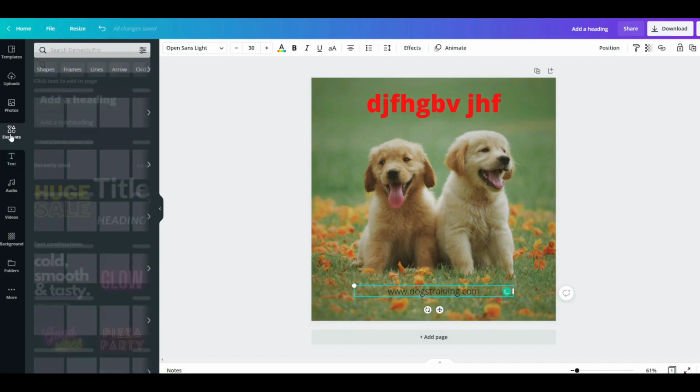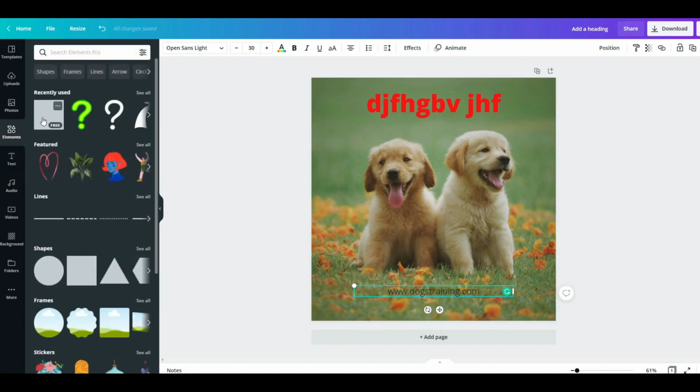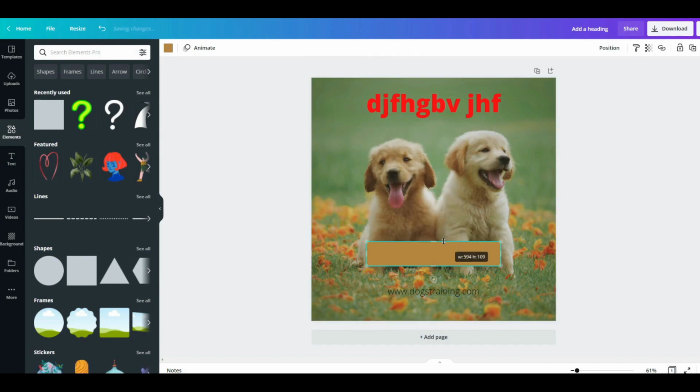So what's really cool with Canva, you can put a background over here. If you come over to the elements over here, once you click onto elements, all you need to do is choose one of these backgrounds. So let's say we click onto that, and then all you need to do is fit it to the text and place it behind it. So as you can see, it didn't take that long to create a simple Canva graphic design.